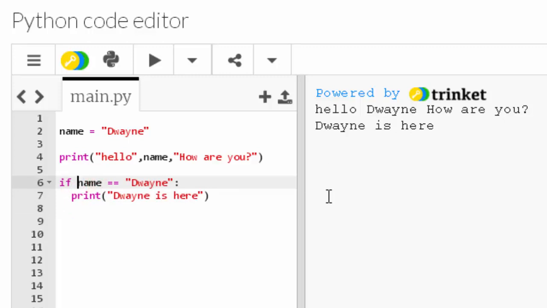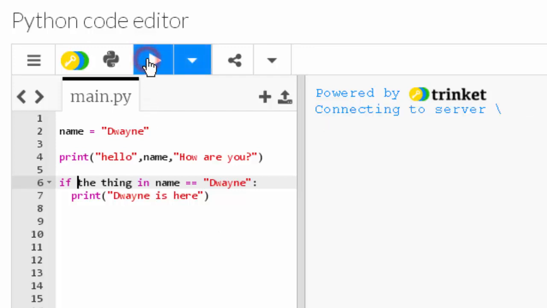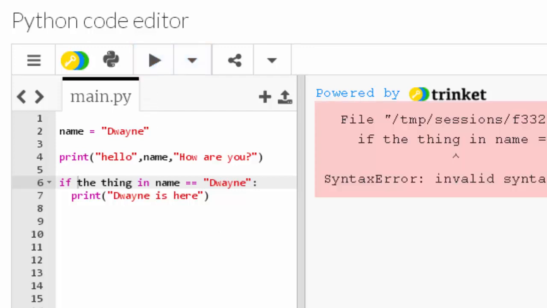What if I introduce some bad grammar? If the thing in name. There you go. I mean, surely that should be all right with Python. If the thing in name is the same as Dwayne, all right? I've invented my own grammar, and let's see if that works. No. All right? Syntax error.